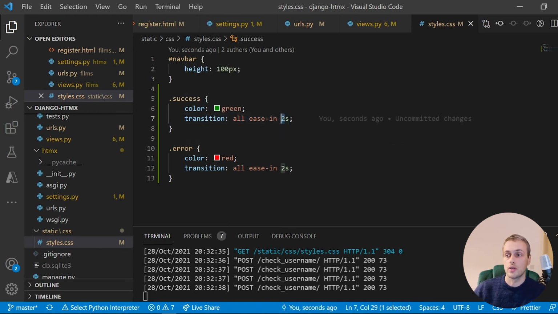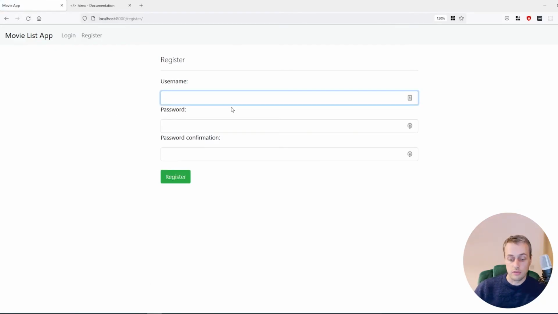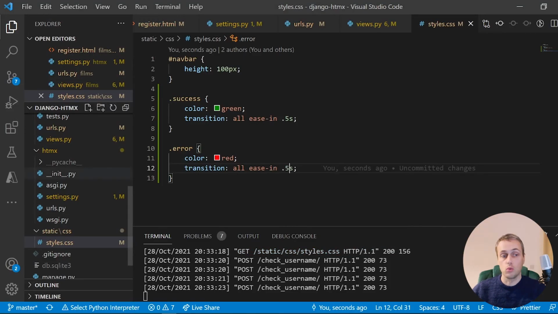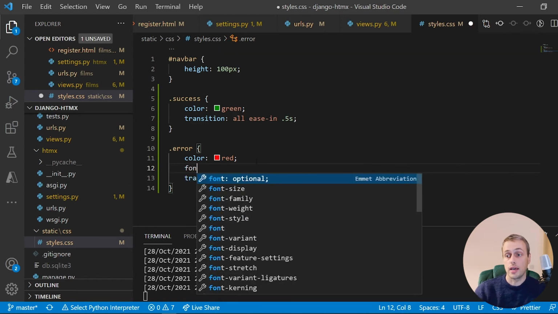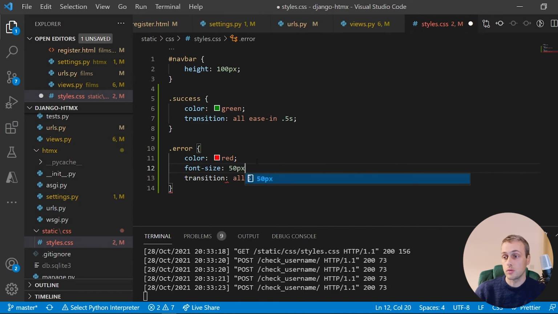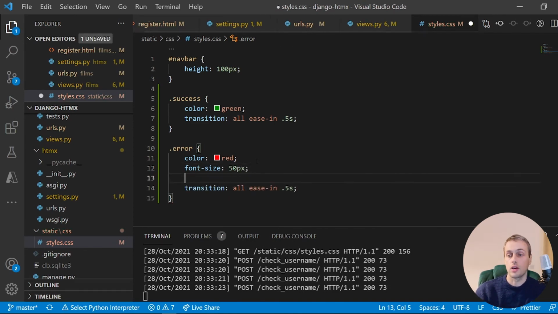So if I change the duration to 0.5 seconds, that's half a second, so this will go a bit quicker. And we refresh the page. You can see the animation is much quicker here when you go from green to red and vice versa. Now, what we can do is we can have a bit of fun with that, and we can add some more complex style changes here. So when there's an error, we want to really make the user aware of that error. We'll say font size of 50 pixels, and we'll also specify a rotation here. Now, there's a transform CSS attribute, and we can say rotate 45 degrees.